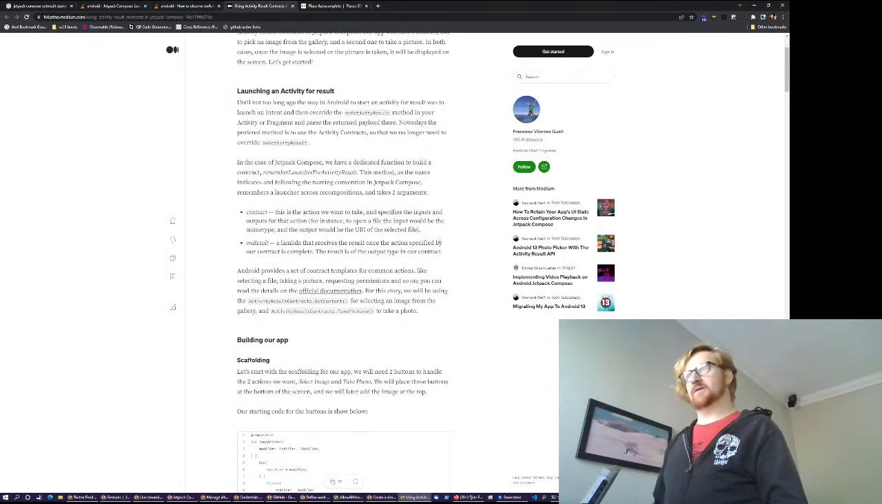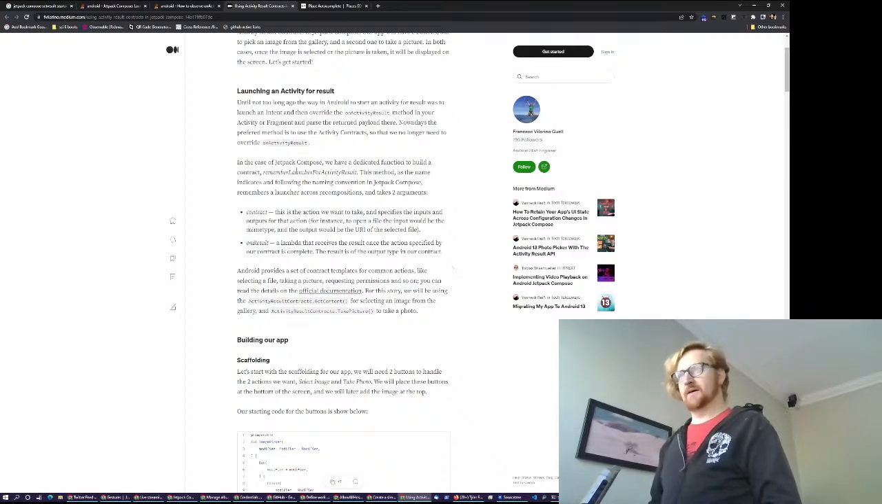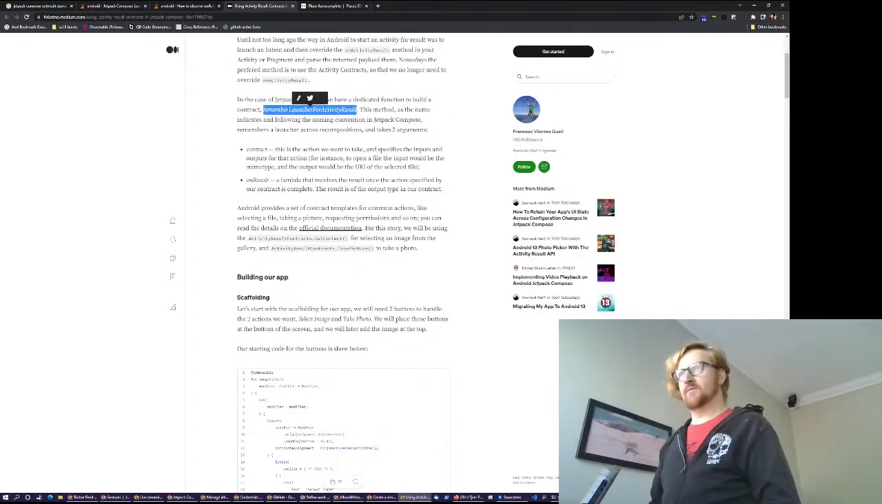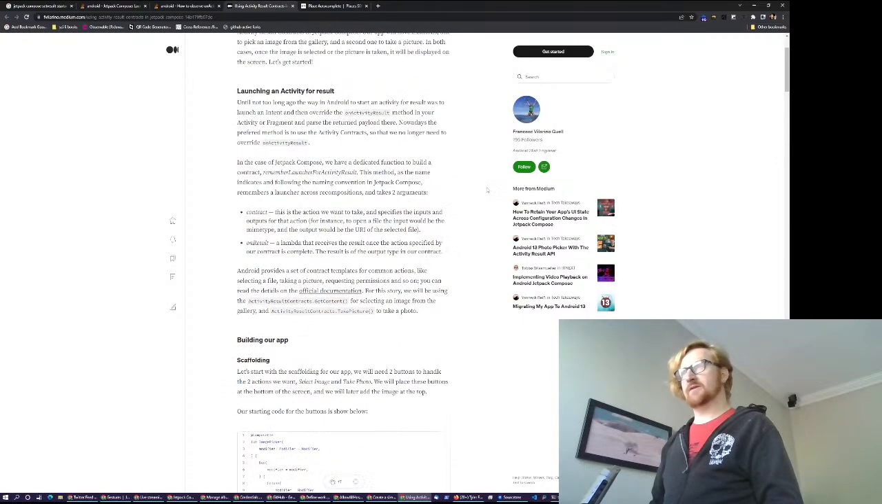Okay. Using the launching activity for the result, blah blah blah. We no longer need to override onActivityResult. I don't believe you. Because of Jetpack Compose, we have rememberLauncherForActivityResult. So this is how to launch it from Compose.